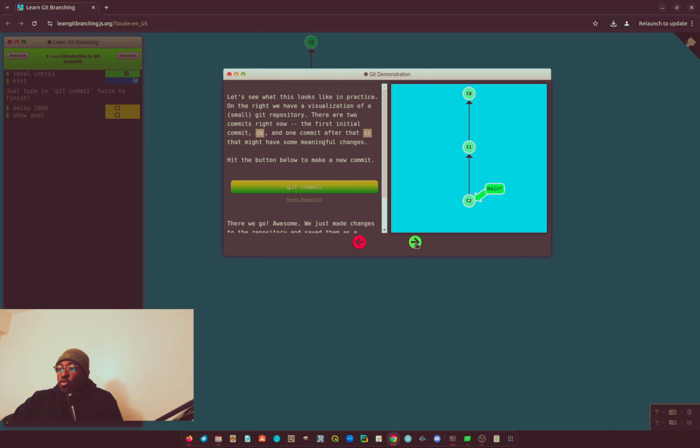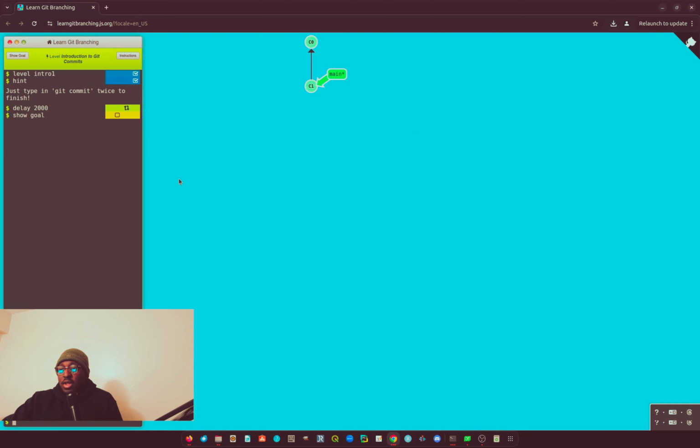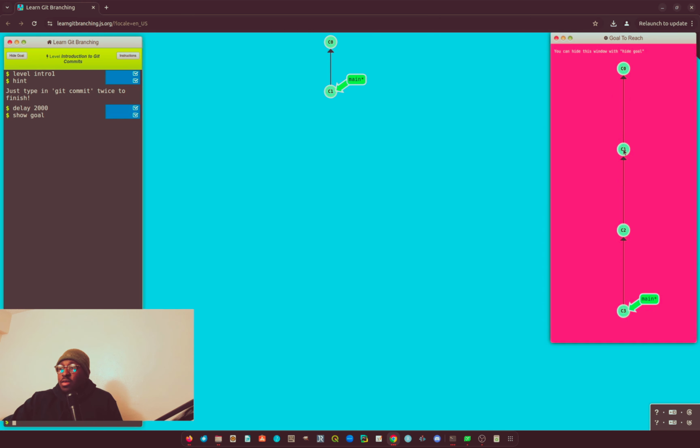So if I move forward, now I can try on my own, right? And basically, it's going to ask me to make commit 1, commit 2, commit 3. So I will have to type it here. Commit, go down, commit, go down. So you should just do git commit.